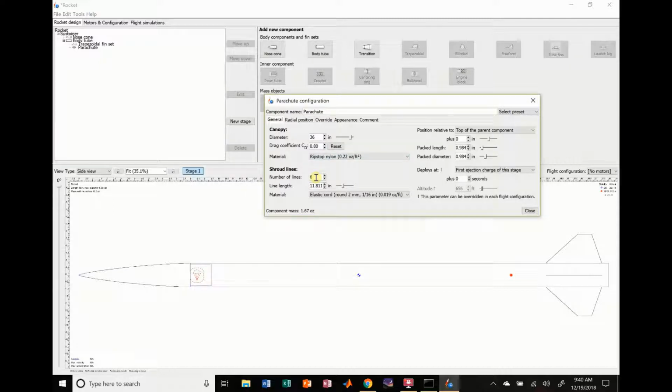You can change the number of shroud lines. 6 is pretty typical. You can also change the length of them. But if you make your own parachute, you can easily change these to the specifics of your parachute that you made. Position relative to the parent of the component.